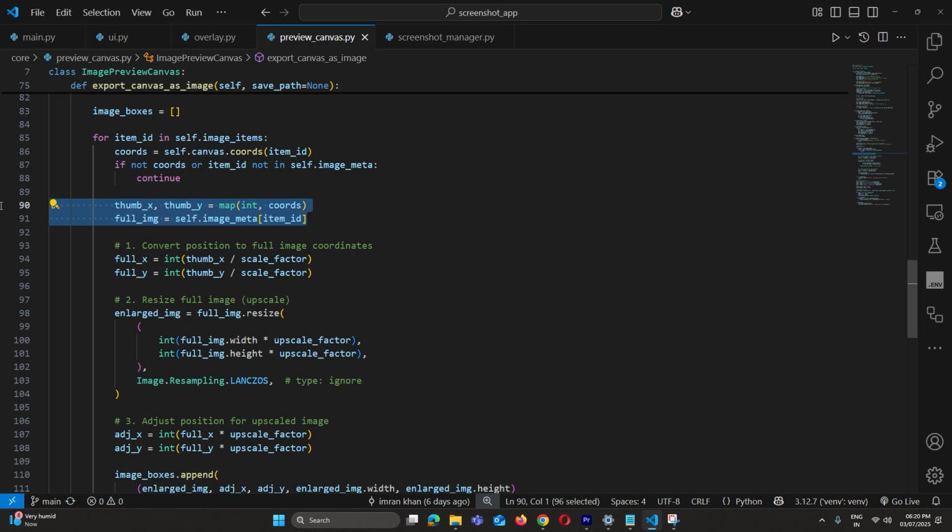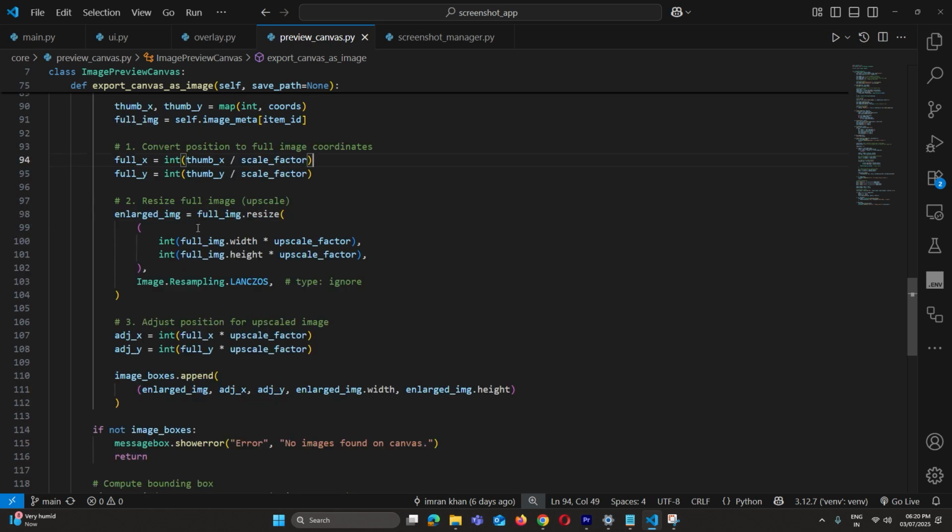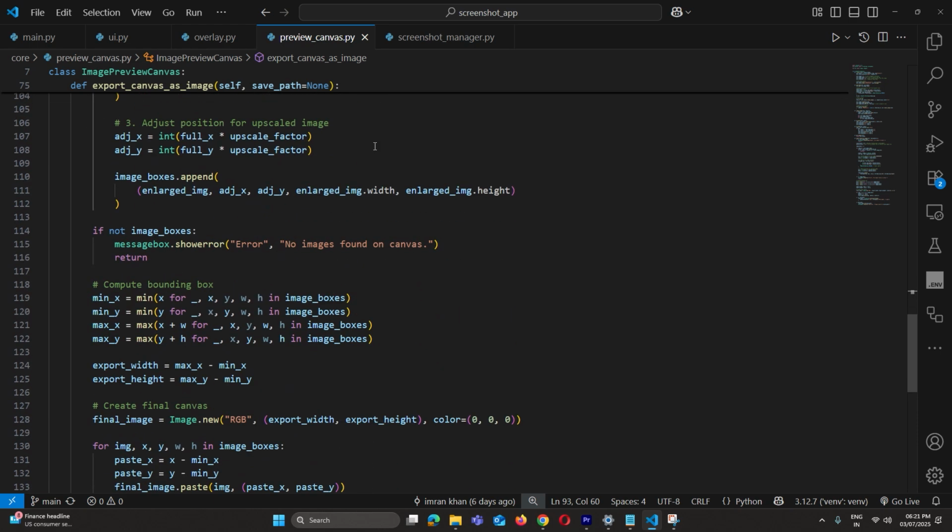Then we figure out where to place it on the final image, converting canvas coordinates to real world coordinates. We now calculate how big the final stitched image needs to be. This is based on the position and size of all the full images. We then create a big empty image with a black background where everything will be pasted.